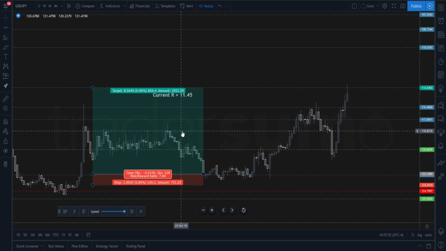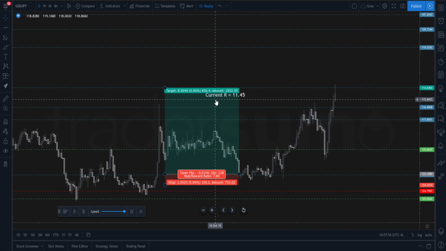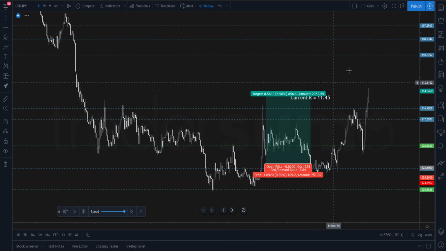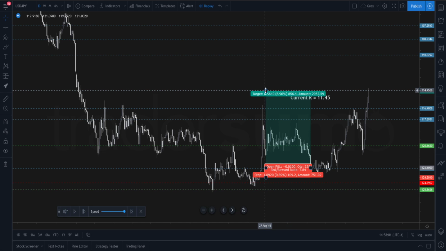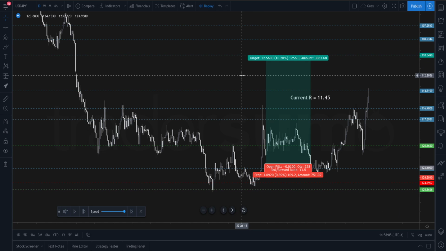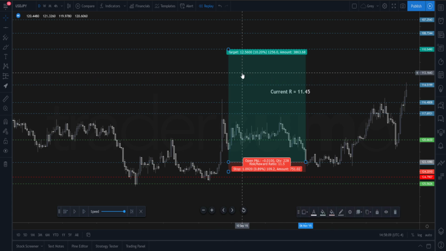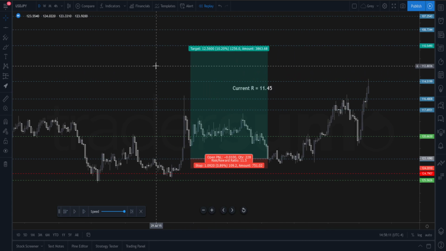All right, we hit our target. That's 8R, 7.84. But we're going higher, man. The weekly wants way up here. So let's move it all the way up to there. And that's a monster. What's that? 11.5R?